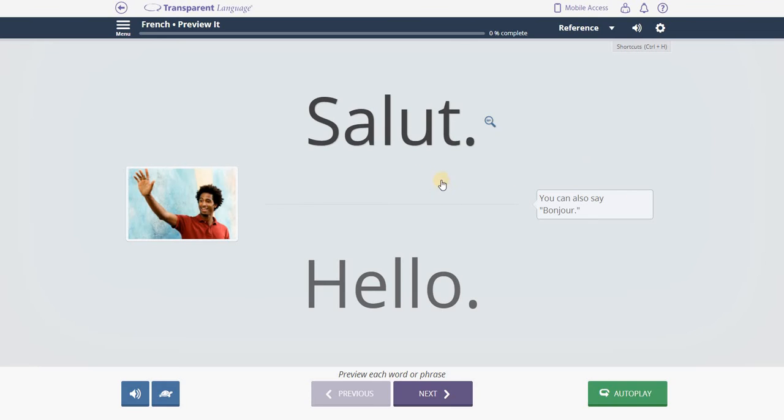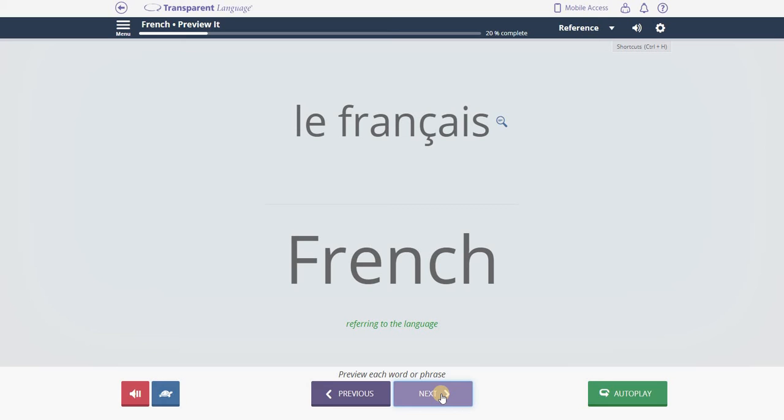So this, again, has the native speaker saying it, as well as the meaning, so you can practice it. You can have them read it again by clicking the play sound. Salut. And you can have them, by clicking the little turtle logo, say it slower. Salut. To really break down those words or phrases. To move forward, you can click Next. Le français. And it will continue on, so you can hear it.